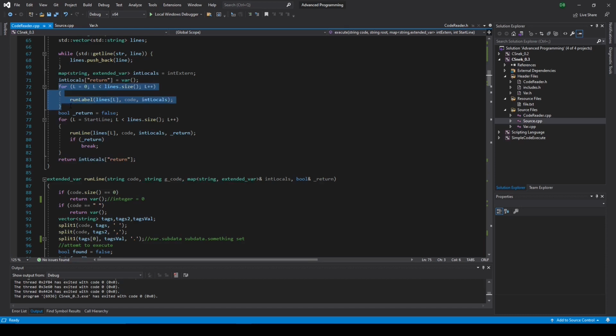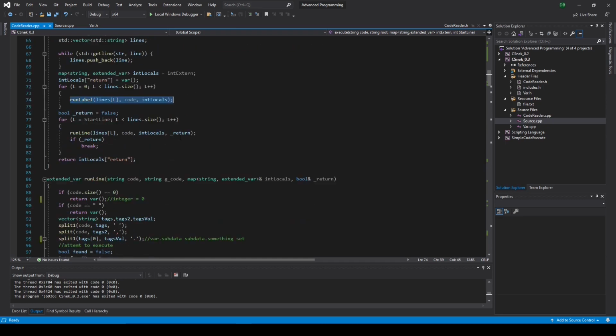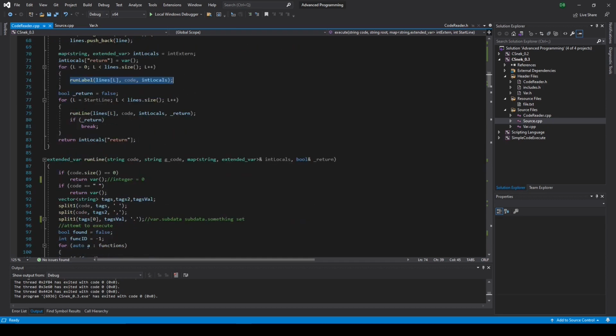It's not that hard. After making the return variable, it labels all of the functions, so it knows where those functions are. Then it initializes the return boolean, the underscore return, that is used to tell the function when and where it needs to stop. And then from the starting line, it runs each line of the code.